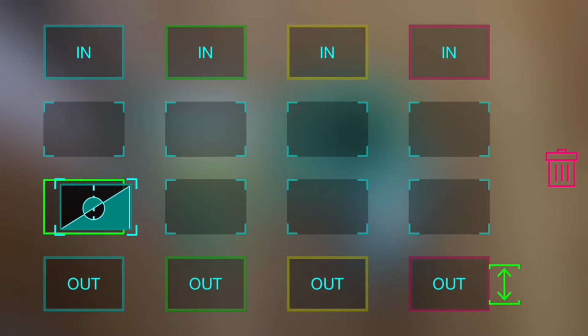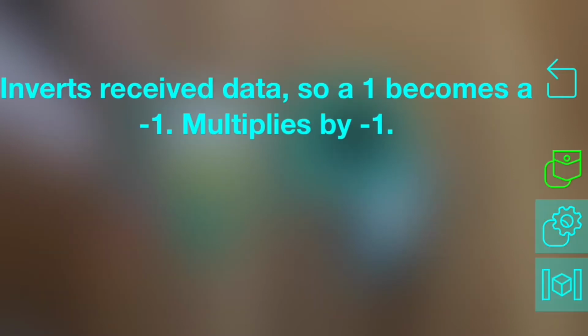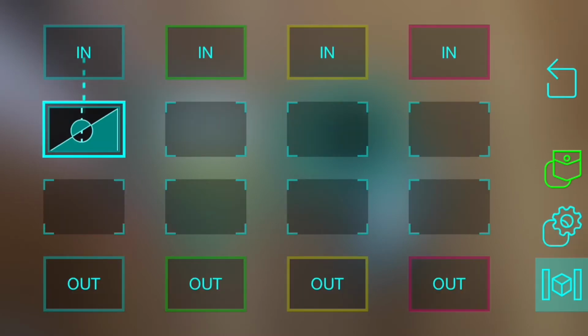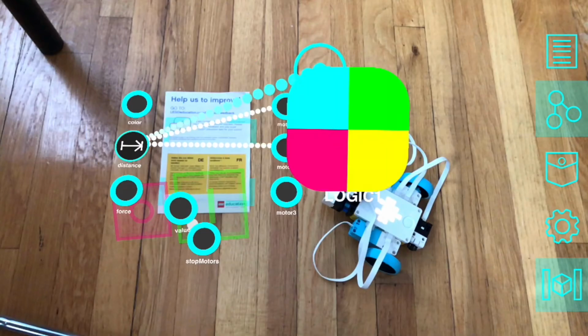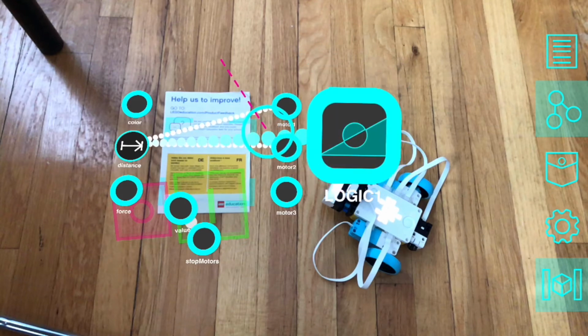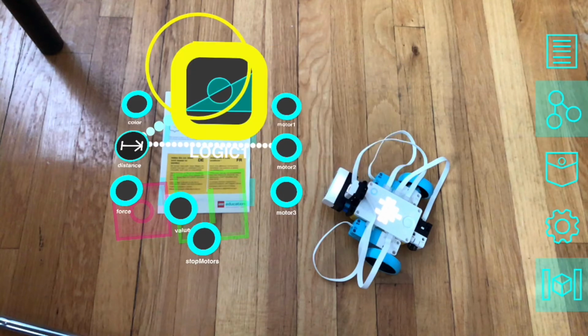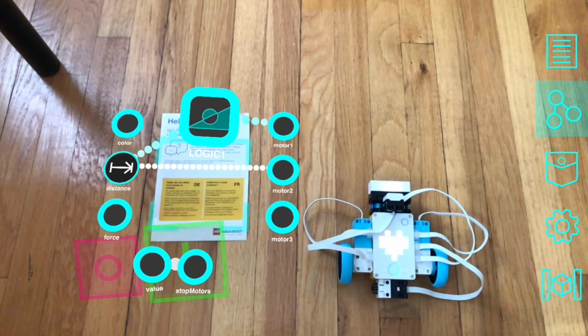And so this is just going to invert the received data, so it's going to multiply by -1. You can just tap on any logic block and you'll see a nice description of it. We're going to connect it to the in of the blue and the out of the blue as well. And so now if we go back to our programming tab, we can drag from the distance node into the blue part of the logic node, and then we can drag from the blue part of the logic node into the motor 1 node, and that will complete the connection we want. So now let's go ahead and unfreeze the screen so we can test out our new logic node.